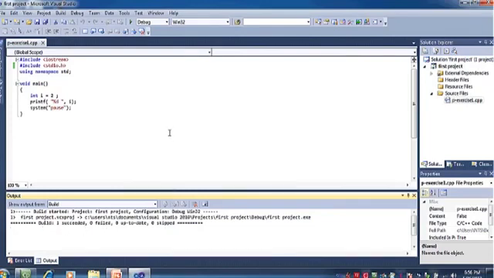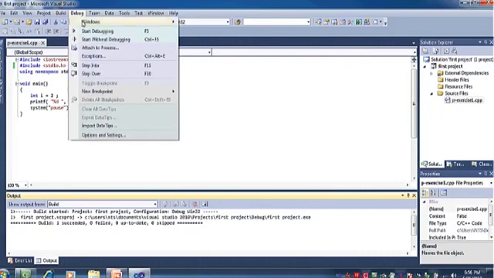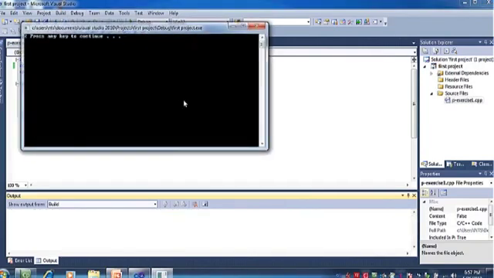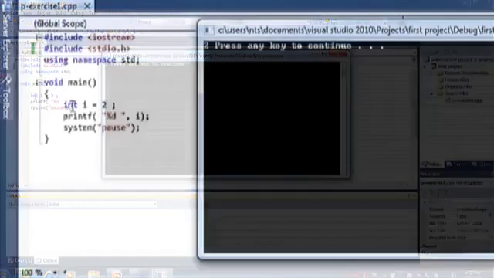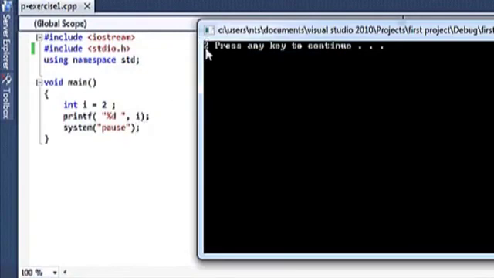Now I should be able to run this program. I can run this program once again using debug and start without debugging with Ctrl F5. So I click here. As soon as I click here, I receive the output, and you can see that the printf has printed 2, and then system.